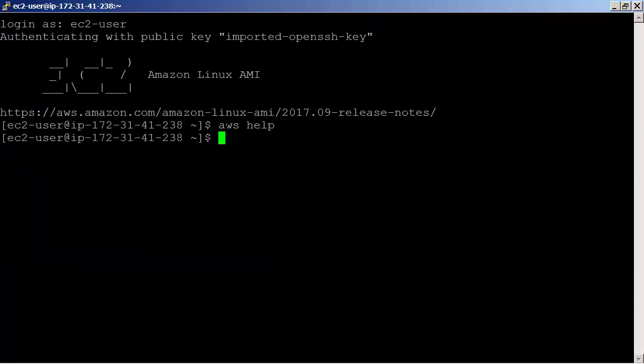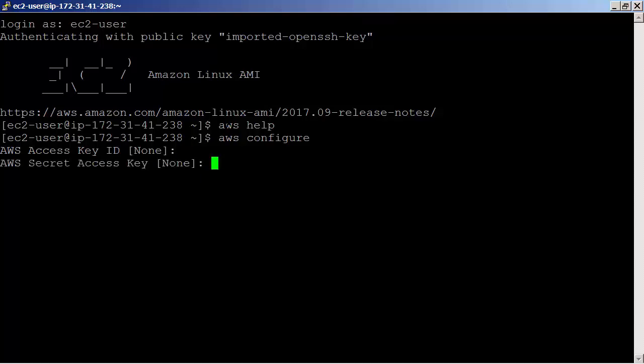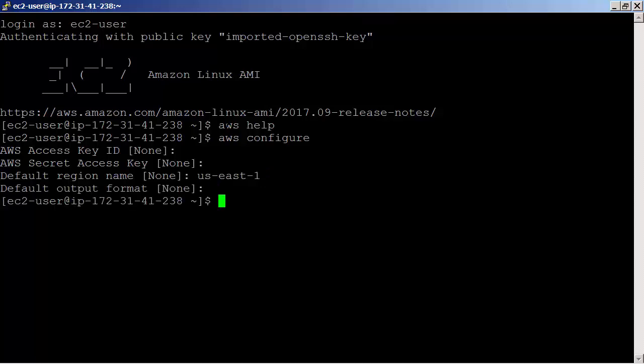Although we are using IAM role, we still need to set up the default region. The aws configure command is the fastest way to set up the CLI installation. Let me run the aws configure command to set up my default region to Northern Virginia, which is us-east-1. I am keeping access key ID and secret access key empty because we are using the IAM role.